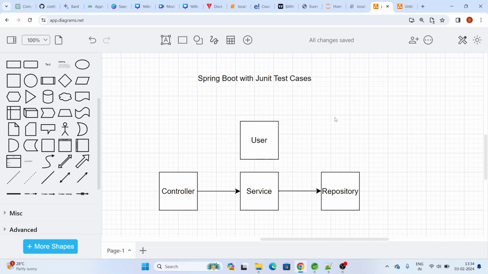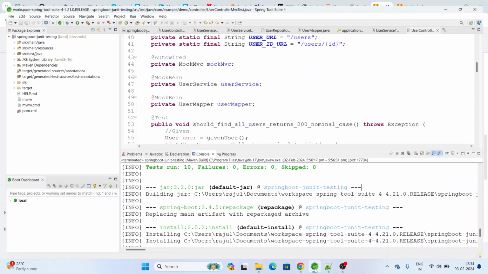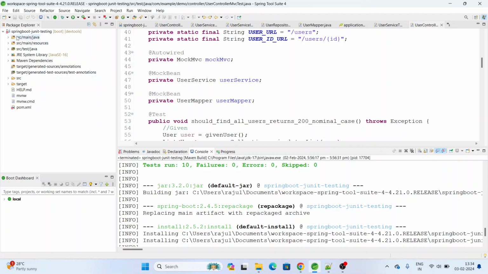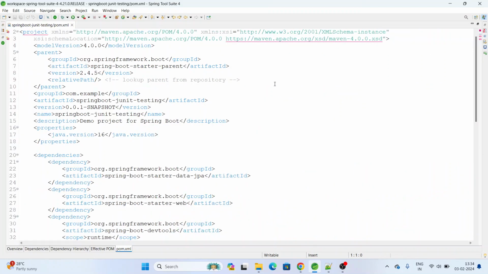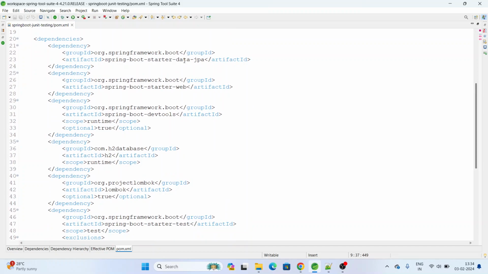I have already created a Spring Boot application. Let me take you through all of these. Let me take you through pom.xml first. I am using Spring Boot version 2.4.5, and it has Spring Boot starter data JPA for connecting with the database using a JPA repository, and Spring Boot starter web, which is for the web application.